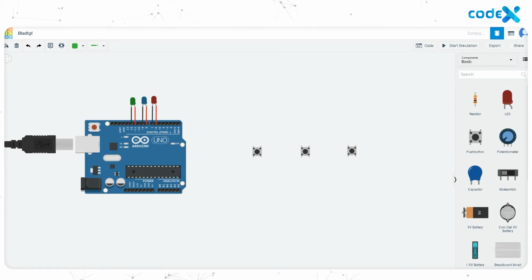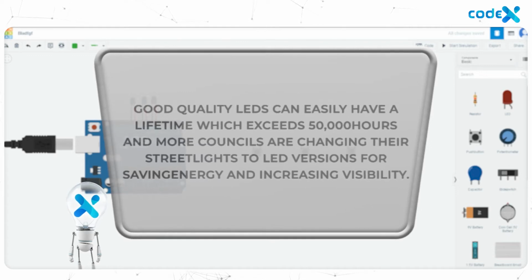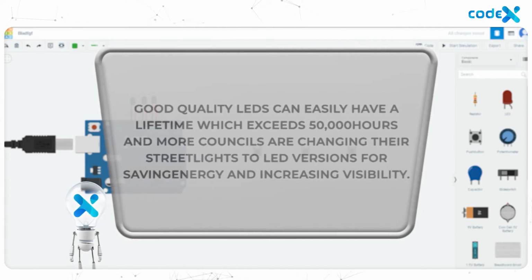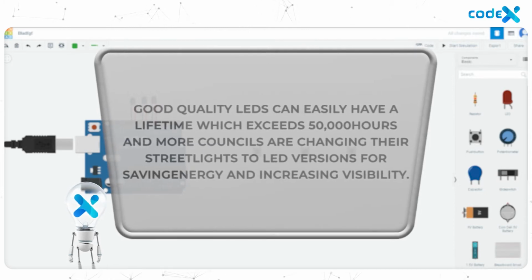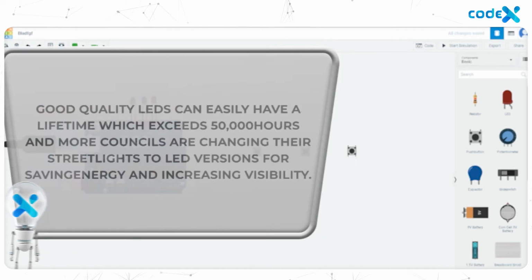Now dear, let's know more about a component which can easily have a lifetime which exceeds 50,000 hours. Can you guess the component? Yes, it's an LED. Oh my god! It's Mr. X. I think he has to convey something to us. Good quality LEDs can easily have a lifetime which exceeds 50,000 hours. And more councils are changing their street lights to LED versions for saving energy and increasing visibility. Thank you Mr. X, that was really useful.